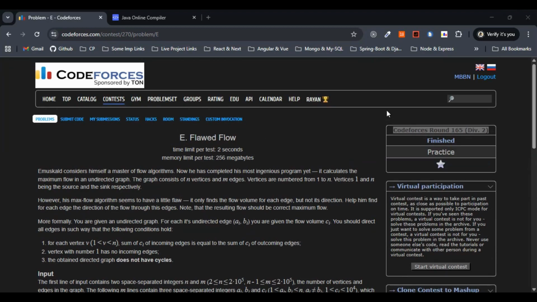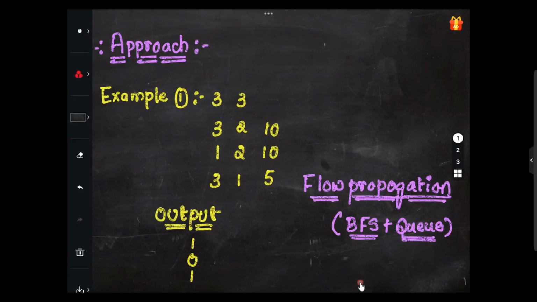As usual, let's discuss the approach first. So I have gone with the same first example that they've given in the question, right? So N, M, or W we can consider here. So these are the weights and these are the edges: 3 to 2, 1 to 2, and 3 to 1. The output that we need to get here is 1 0 1.